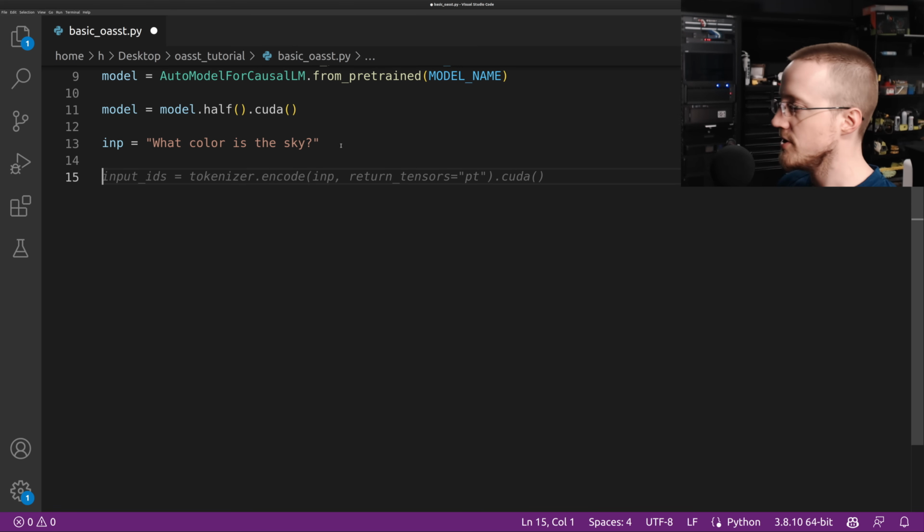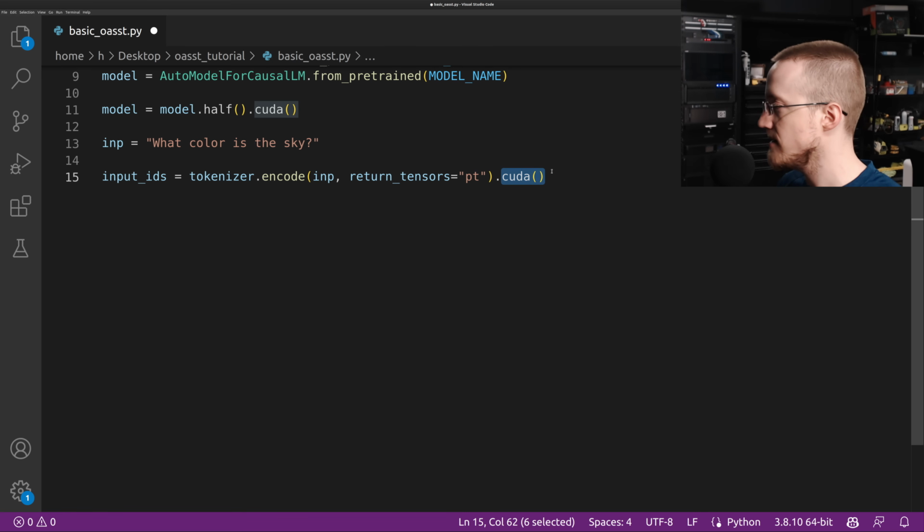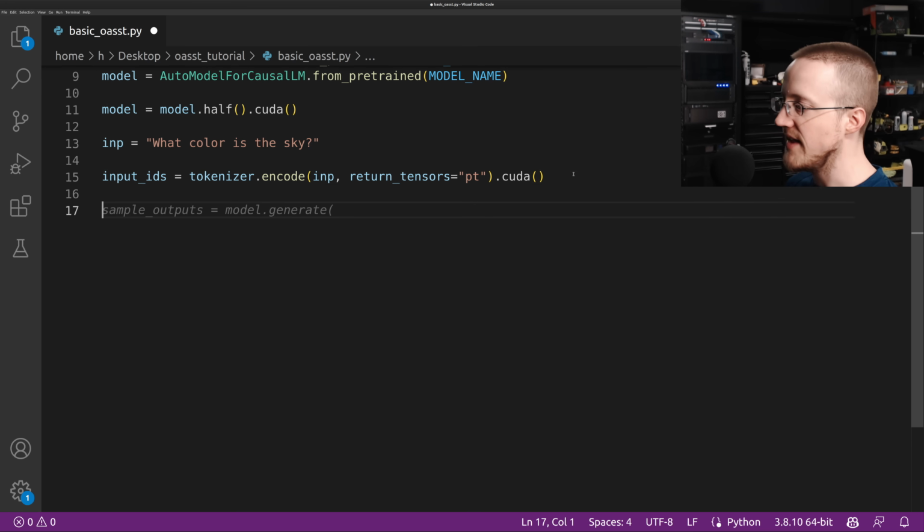So once you have some input string, we are going to do input IDs. Yep, that's everything we want to do. Thank you, Copilot. So input IDs, we encode with the tokenizer. We pass the input. We do want to return PyTorch tensors, and then we're going to send that to the GPU, because that is where our model is. If you're not running your model on the GPU, don't send your tokens to the GPU. So once we've done that, we are ready to actually generate.